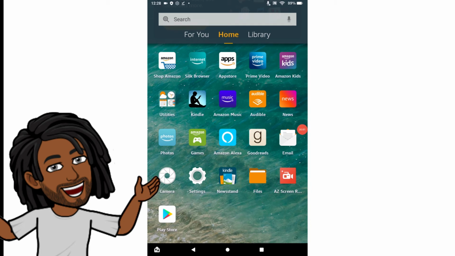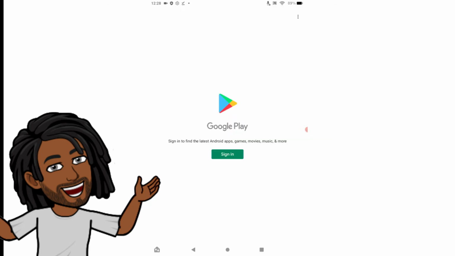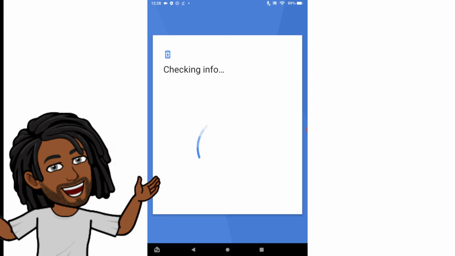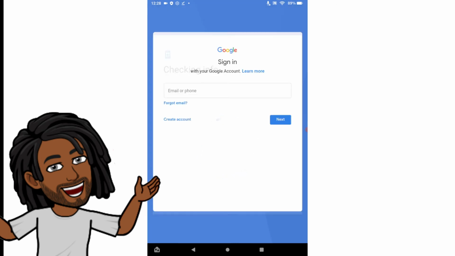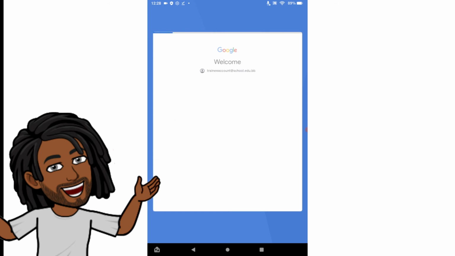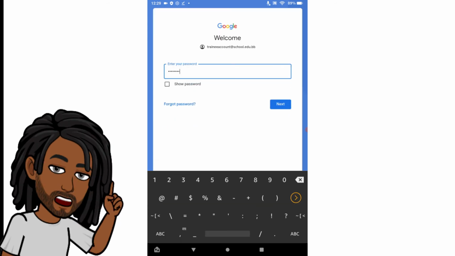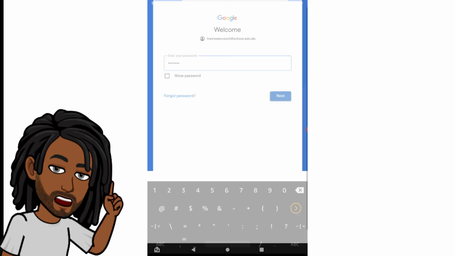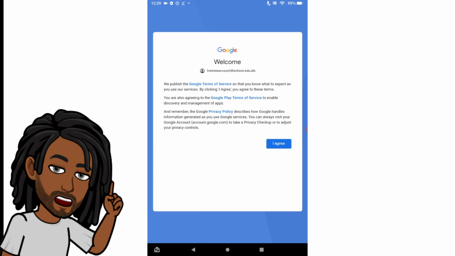We now click on this app and we're asked to sign in. Here, we will use our school-assigned emails and enter our passwords. I'll just jump over these parts for security reasons. We agree to the terms of service, and that's it. Now we're in the Google Play Store.